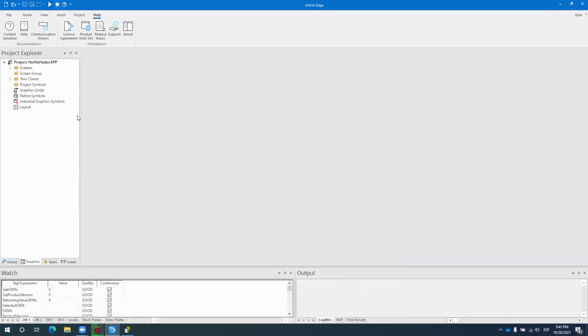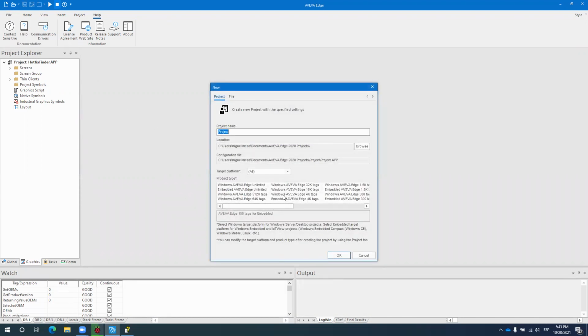The second thing that I wanted to show you is that you will need to create a new project to send to the Raspberry Pi when IoT View is installed on it. So to create a new project, please make sure that you select the correct target system or product type here. The product type should be embedded because the IoT View runtime is also considered an embedded runtime. So please don't select the Windows product types. Select the embedded ones, and the one that will match your IoT View license. I will select the smallest product type, which is embedded AVEVA Edge 150 tags.